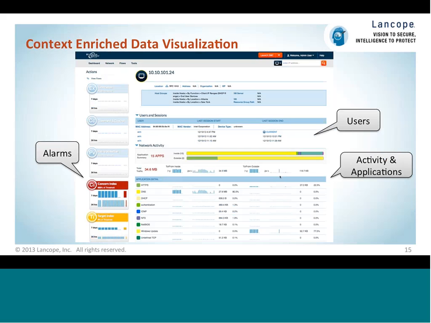So we also have built up the new host snapshot view. We're looking at the host snapshot for 10.10.101.24. Over on the left, we see any alarms that are currently associated with that host. We can see the users that have held that IP address recently. There's also general information about that host up in the host group section in the little blue box at the top of the screen. And then we can also quickly get a view of the different activities and applications that are available.